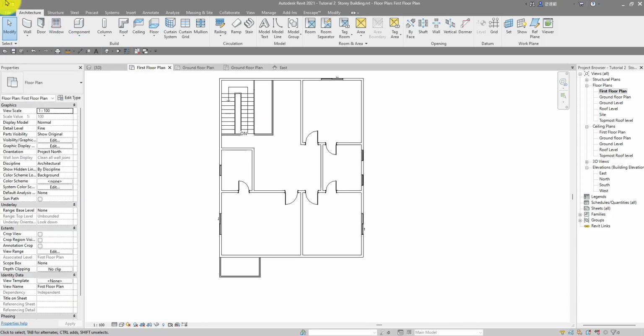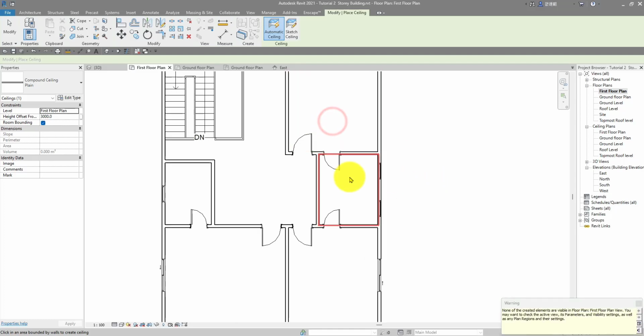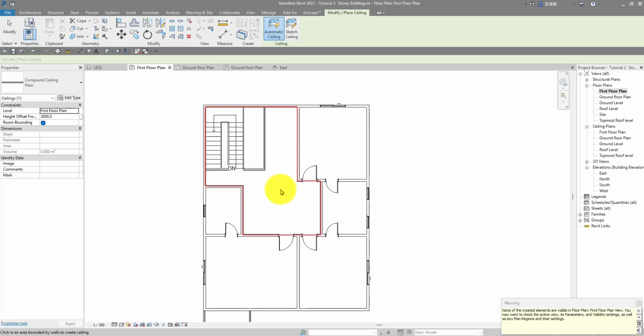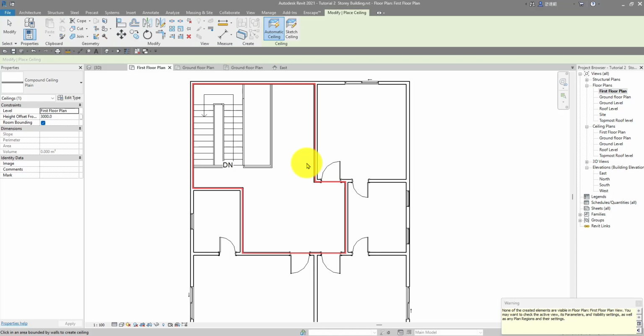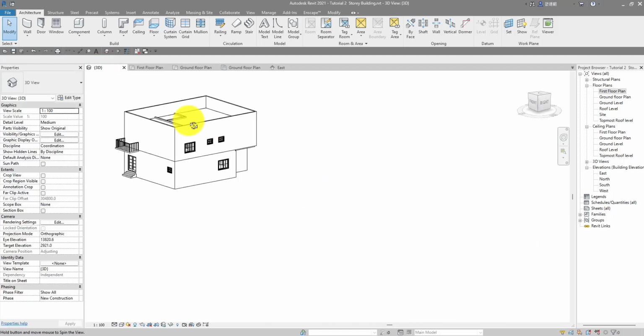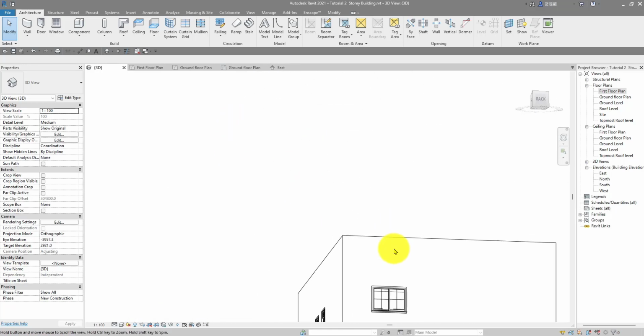Okay. So the same procedure, architecture. Then you have to move into your ceiling, go to automatic ceiling. Then we will create the ceilings right there. Very easy. You just have to click on the space and then it creates the ceiling. All right. So let's go into our 3D view. Let's see what we have in there. You see, we have our ceilings created in there.